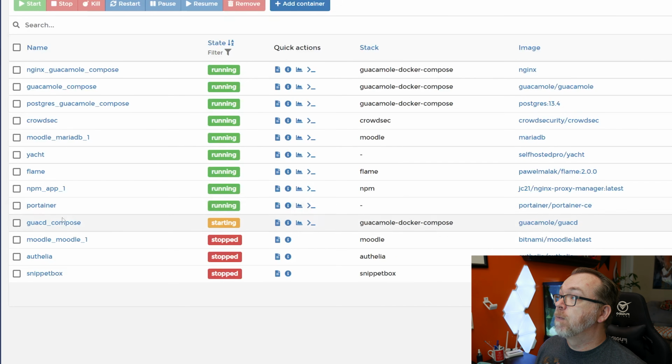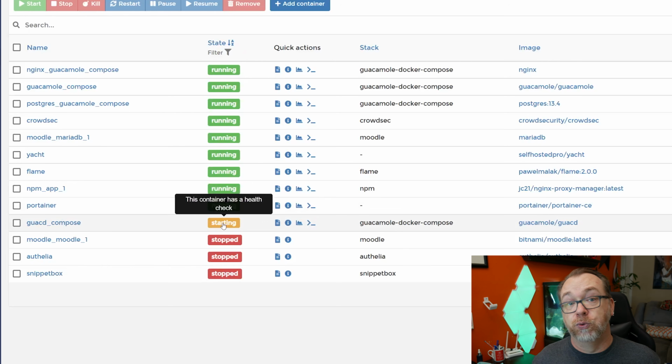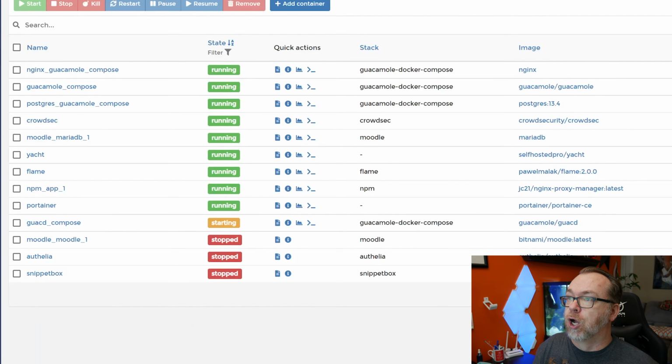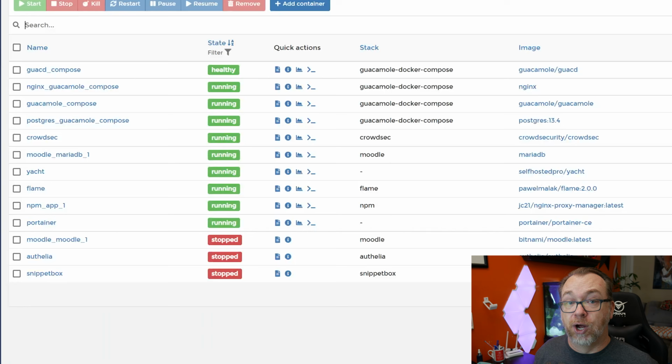Now, my experience is that this guacd compose takes a while to start, like almost a frustrating amount of time to start. So give this a few minutes to start up and do its thing before you get too frustrated and throw your hands up and walk away. It will take a few minutes to install, so just hang out and wait for that. You will want to periodically refresh the page, and here we can see it's still starting. So we'll come back once this is ready to go.